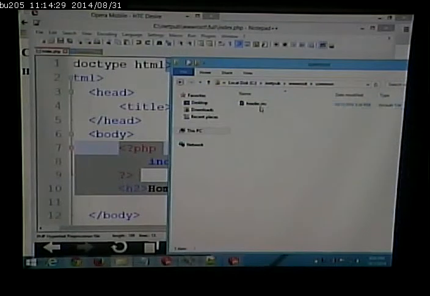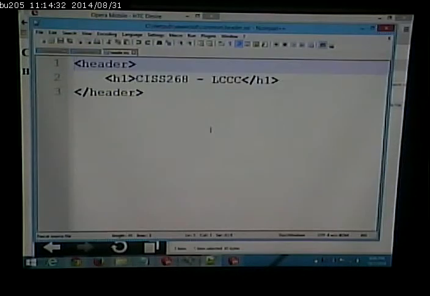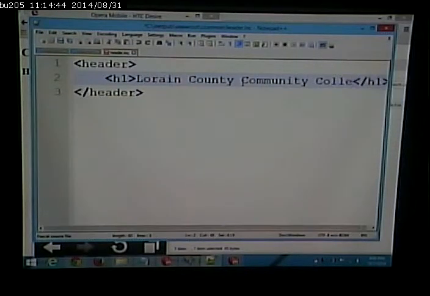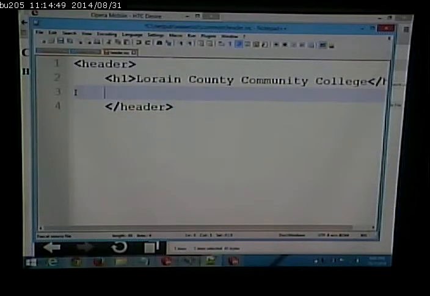So I'll go in common, and I'll edit this include file, and I'm just going to add a bunch of stuff on.